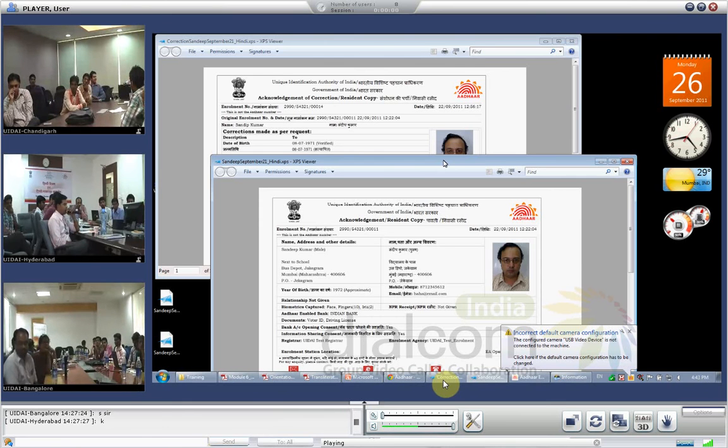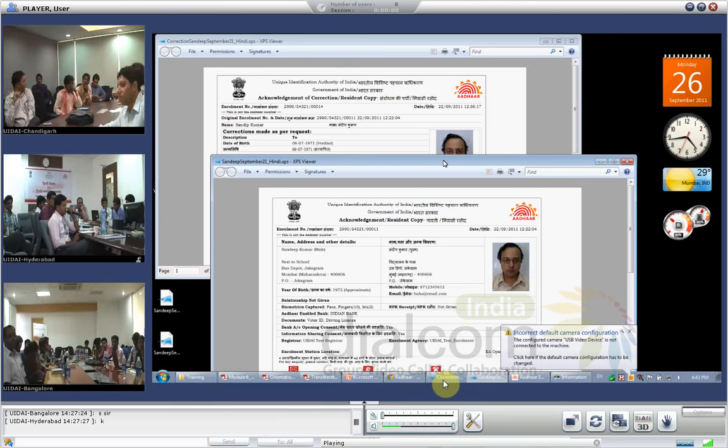But do understand what the correction process is. If the resident wants to change his photograph, then no. Till now, that is not possible. So the resident will not be allowed to change the photograph like that. At least in this particular version, that kind of thing is not possible.